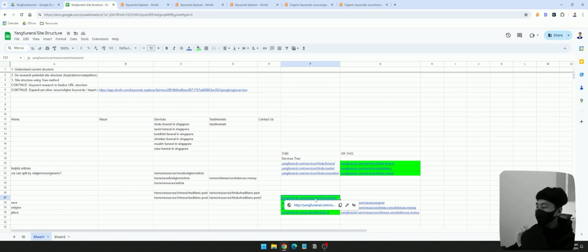But the cons will be that this will result in a lot more pages, because each of them will have its own category. So Hindu will have its own category, Muslim, Christian, Taoist, everything will have its own category, which means more category pages to manage. And with more pages, there's a lot more maintenance as well. We need to make sure that we don't have a category with just one post in there, because that defeats the purpose of having this structure in the first place.